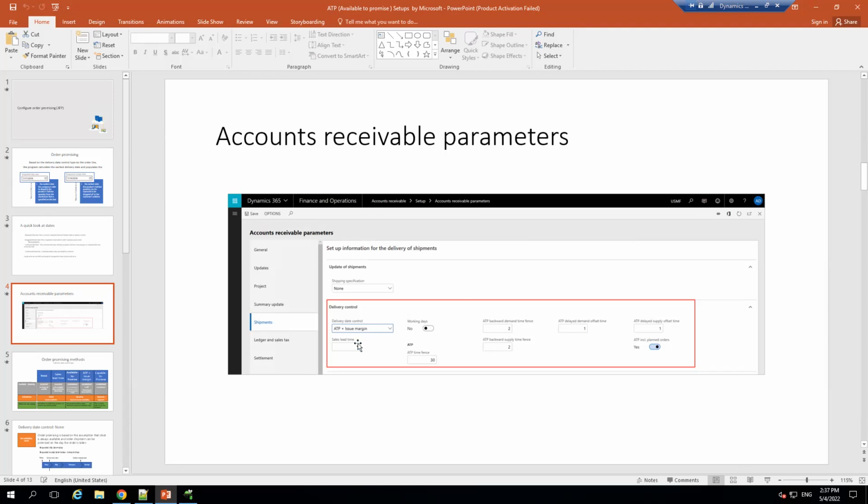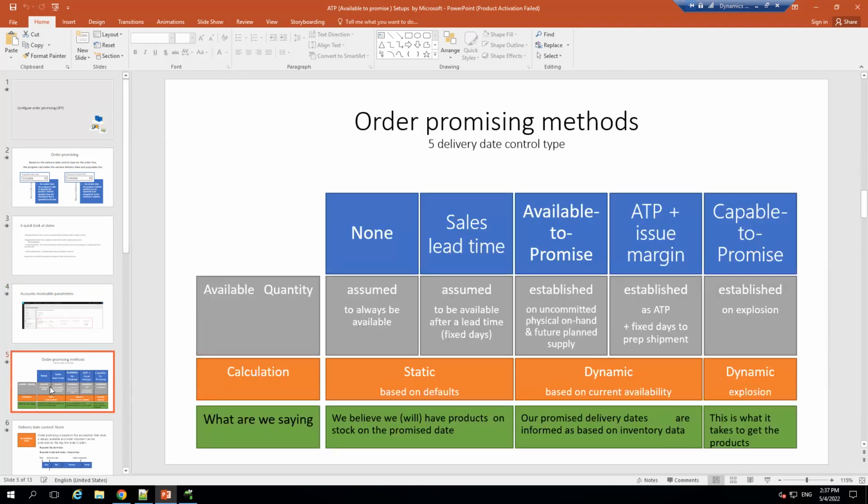Let me just quickly show you how all of these things actually work in theory. Then we'll move on to the practical. These are various order promising methods, and it depends on the company which method it wants to use. For example, if you select none, it is always assumed that the inventory is always available. Then sales lead time. If the type of order promising is sales lead time, it simply means that I'm creating a sales order today, and after a fixed lead time, which we define for the sales, the inventory will be available, and that's it.